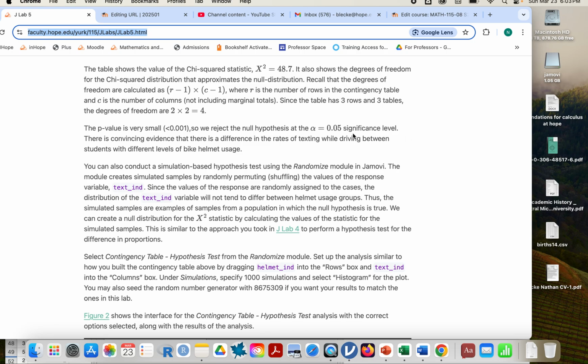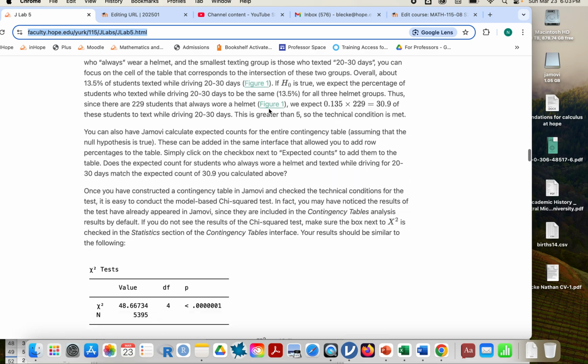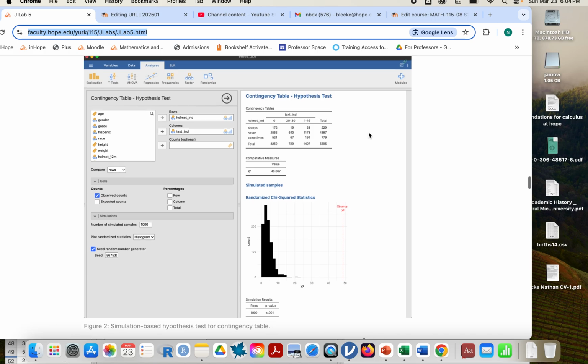Now I'm going to make a comment here. We have degrees of freedom going on. R is the number of rows, C is the number of columns. And in our data set, let me scroll back here, you'll notice that we have 3 rows, we have 3 columns. There's 1 row, 2 rows, 3 rows. Notice I'm not counting the totals.